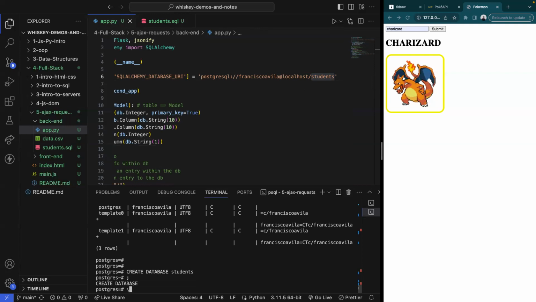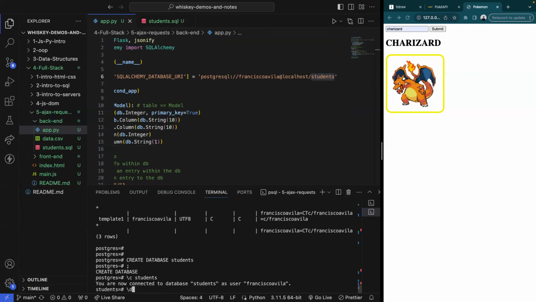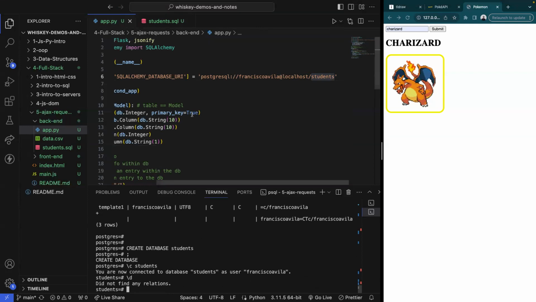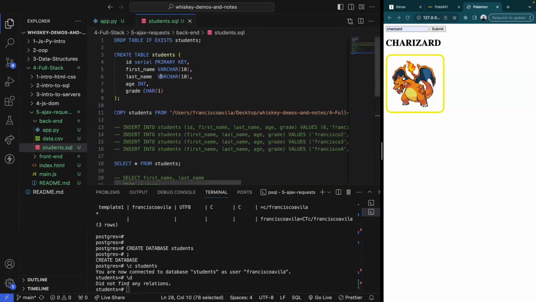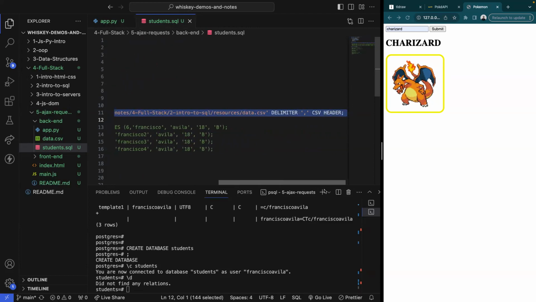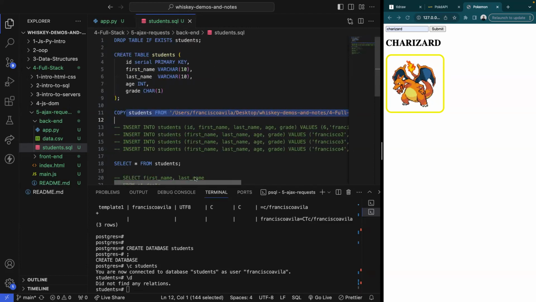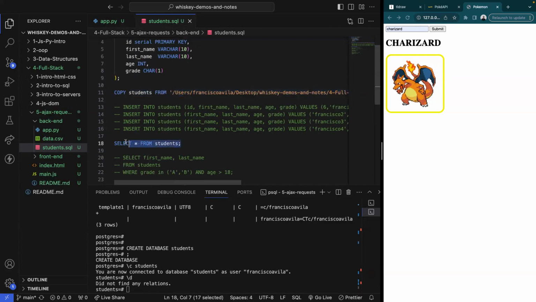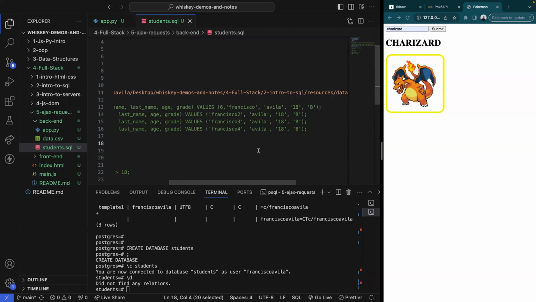All right. So now let's connect to students. And let's take a look at the relationships in there. Well, it doesn't have any relationships. Okay, that's good. I'm going to go ahead and run this code, which will drop the table if it exists. We know it doesn't exist. It will then create the table for students. It will copy from the data that I have. And then after that, it will run a select statement. Now the path to that data is different, so I'm going to go ahead and change it real quick.